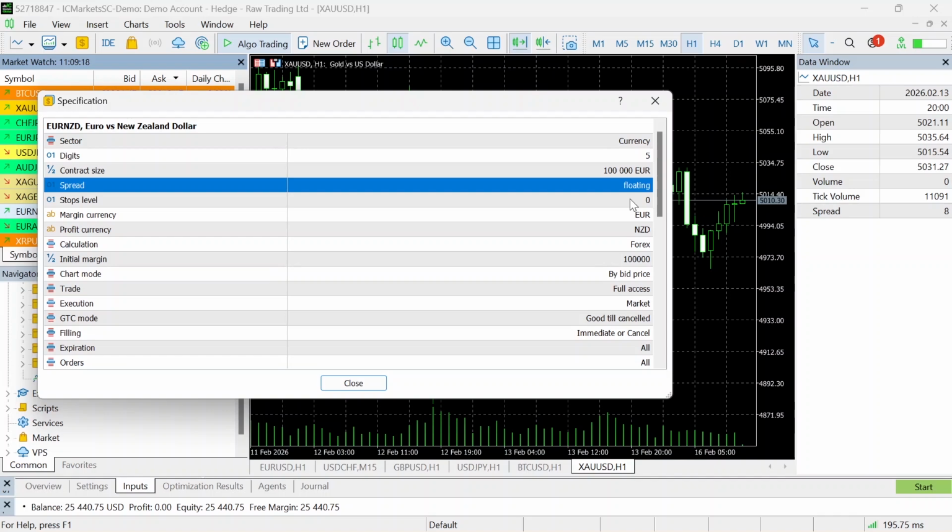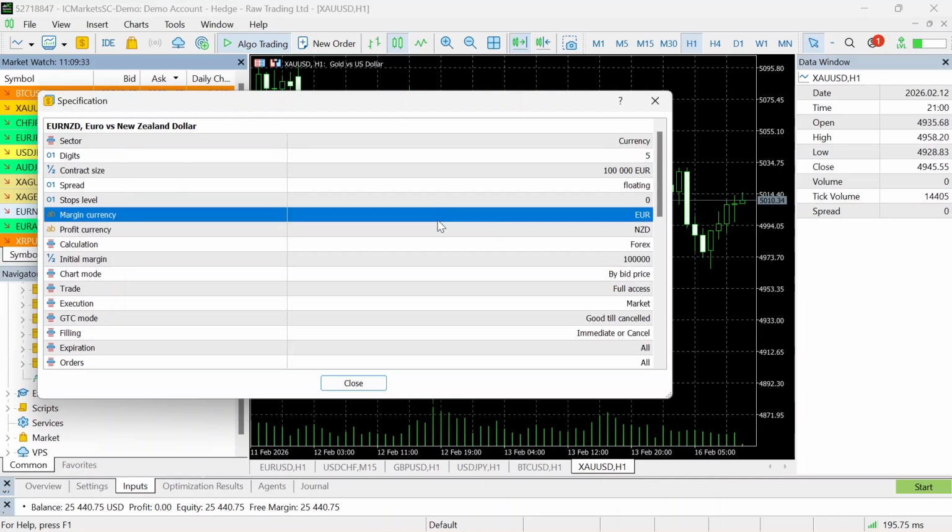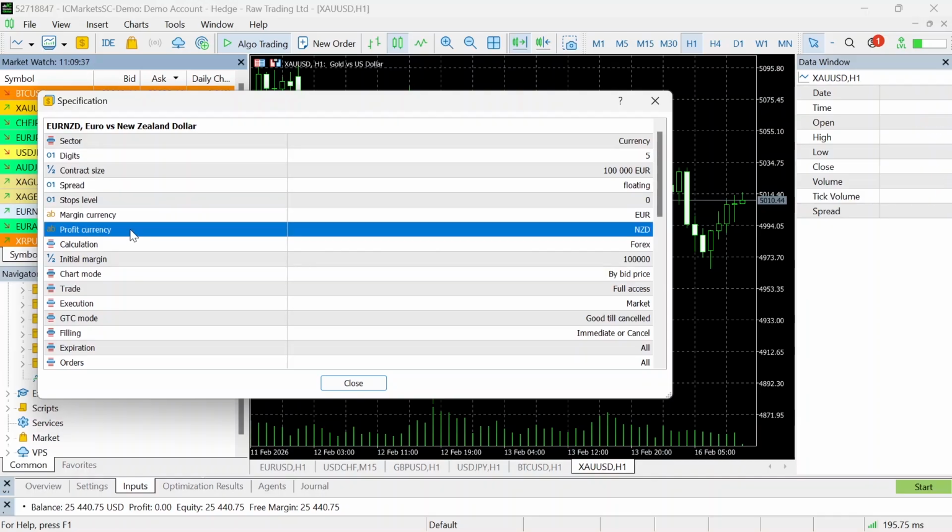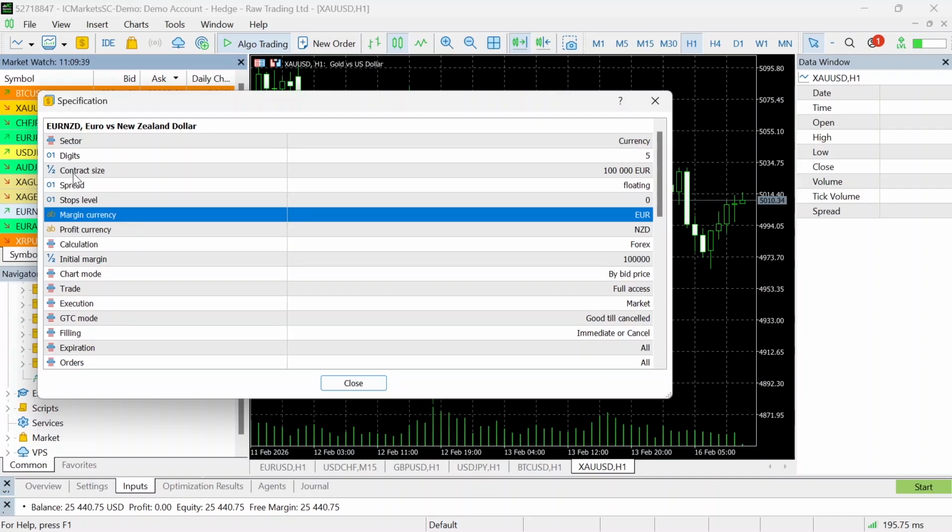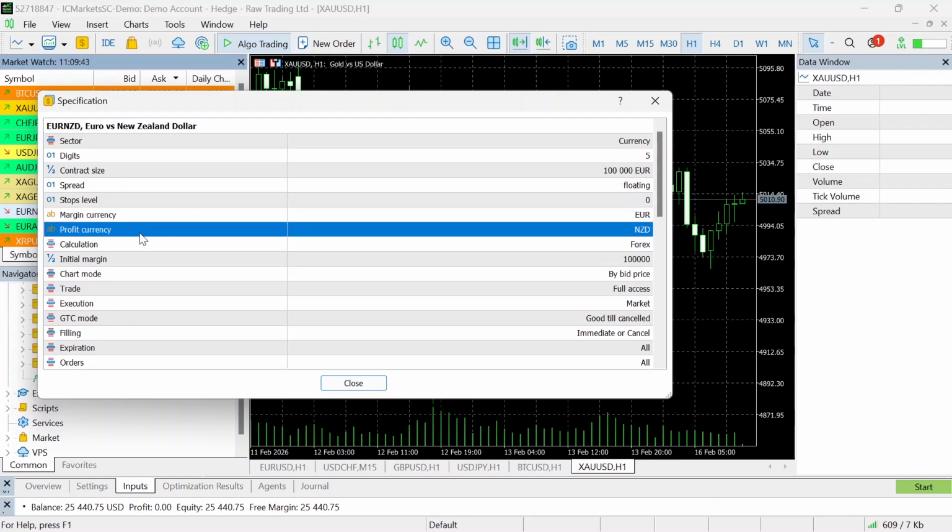Basically, in Forex it is a combination of 2 currencies, right? The currency on the left side is usually the base currency, and the currency on the right hand side is usually the quote currency. Instead of calling it base and quote, it is called margin currency and profit currency. So that is why we have this. You can see this is the base currency, which is the euro, and this is the quote currency, which is New Zealand dollar, right?